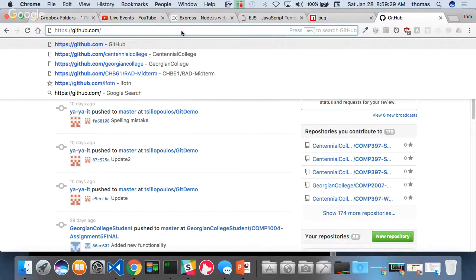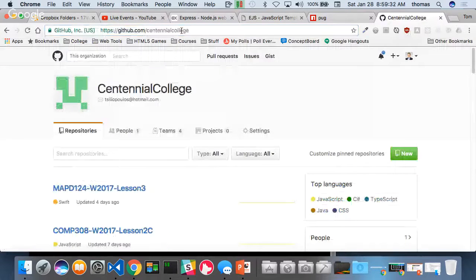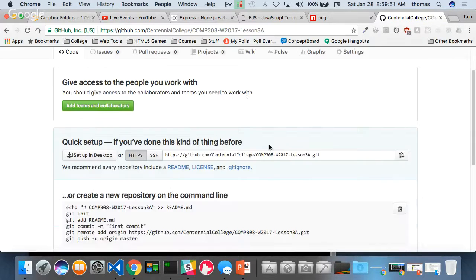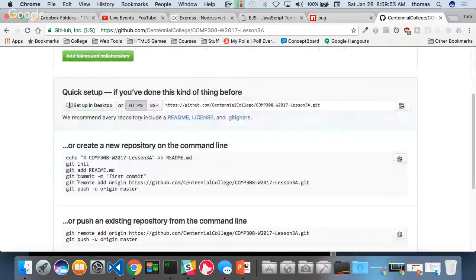So here's my Centennial, which is where we are today. And what we want to do is set up a new repository without further ado. We're going to do COMP308, Winter 2017, and it's lesson 3A, because we're also going to do lesson 3B later for those people who are in the B class. All right, it's public, and I followed everything up to here, but I just changed my README to add a dot, and instead of first commit, I said initial commit, and I didn't do this part.